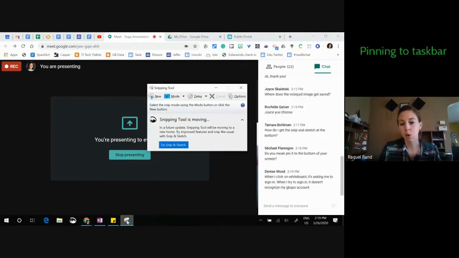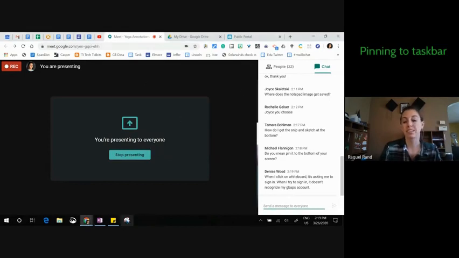Once I have it open, I'm going to right click, and then I can choose to pin to my taskbar. So now when I close out of this, the snipping tool is always at the bottom. If I decide later on I no longer like this one, when I right click, now I can unpin from my taskbar. And now it is gone.